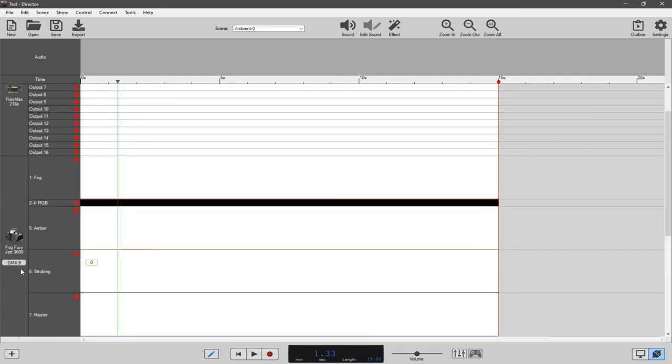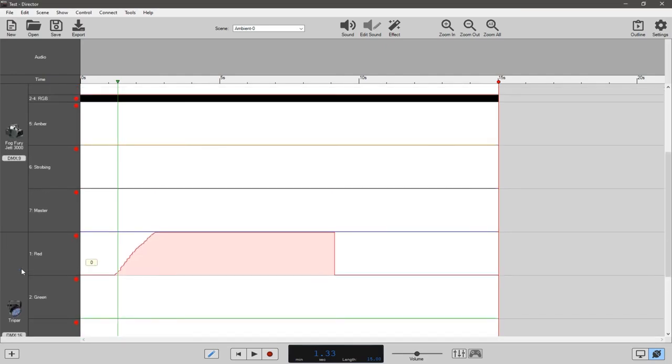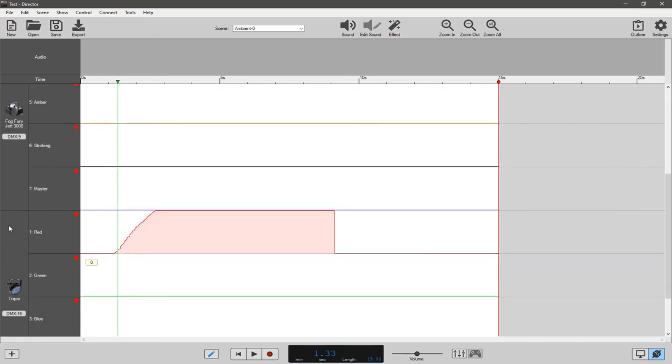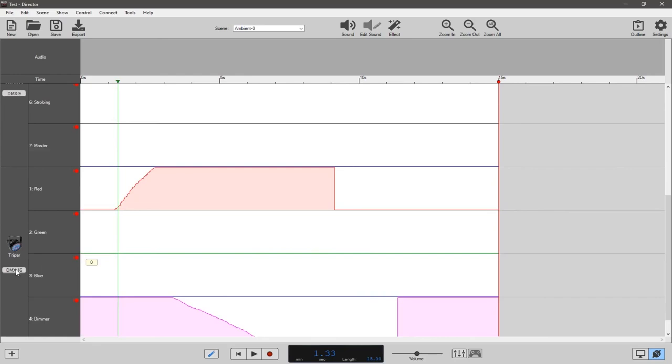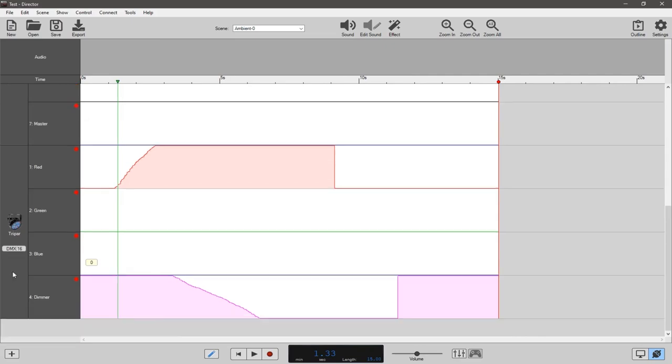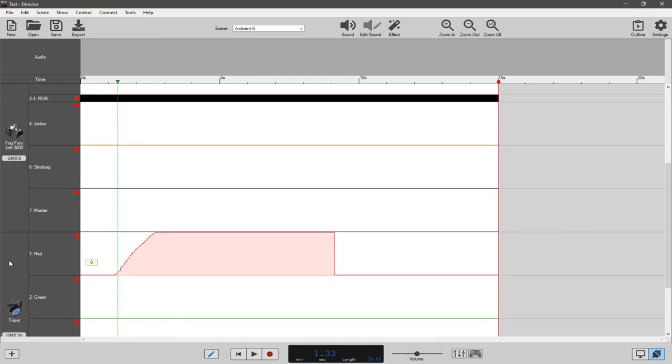Select. So now this has added the Fog Jet Fury, and this has chosen the DMX here as 9, and this has changed to 16. So over on my tripar, I would have to go change the DMX channel to 16. So just be aware that that might happen and might change on you randomly.